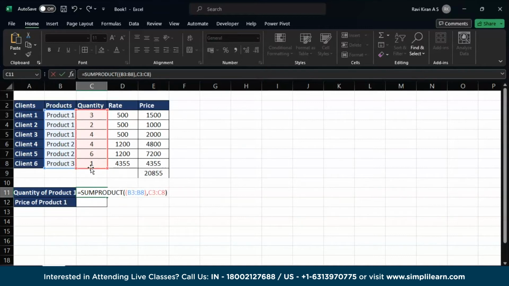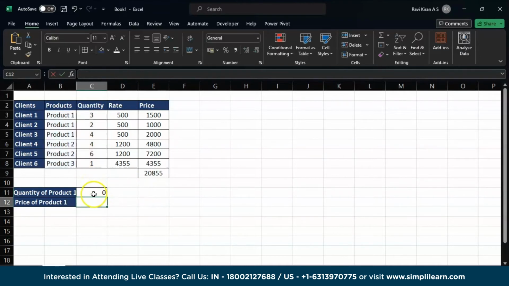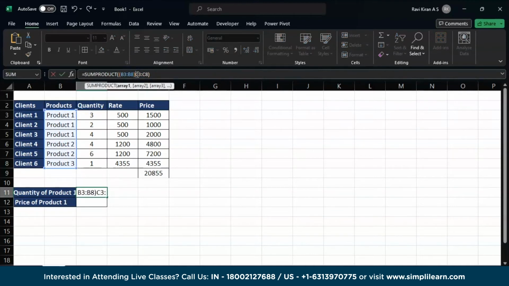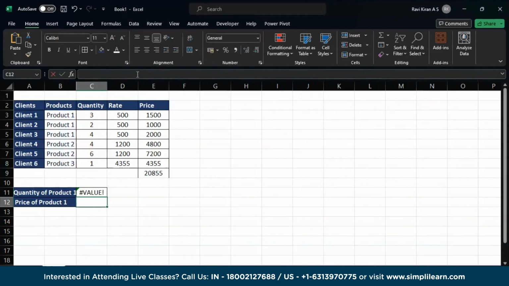Ideally it should work, but it will not because we are providing a comma here. Let's see it. So you get 0, which is not the right answer. But why? Because we are giving two different parameters, and the first one, where we have B3 to B8, is returning a Boolean value. So to make sure that the Boolean value yields an actual value, instead of a comma, you should be providing a star. Now it will work.